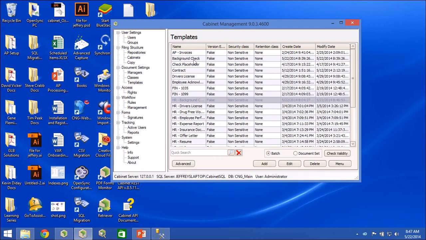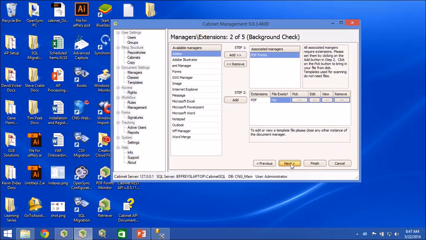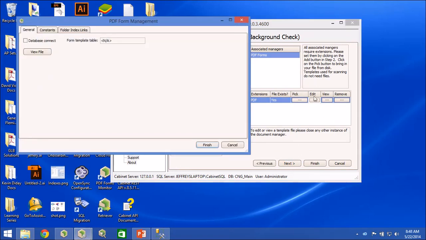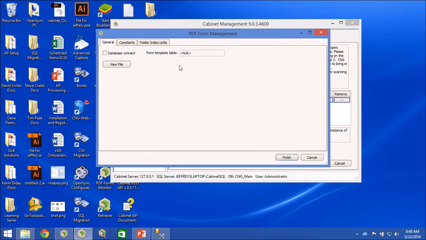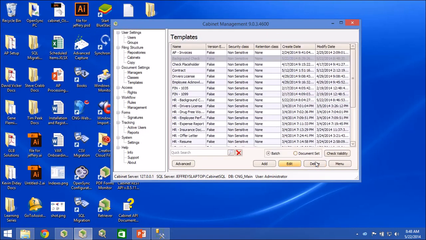Now the last thing I want to go over is how to connect this PDF form to a SQL database. So if I go in here to my background check template that we just created and go next, I'm going to go back to my PDF form management window by clicking on edit here, and this is going to bring up this window again. Now on the General tab, we have just one option here for a checkbox, and it's Database Connect. So as soon as I check that, it's going to tell me which table the information is going to be in. So it's CNG template 38.